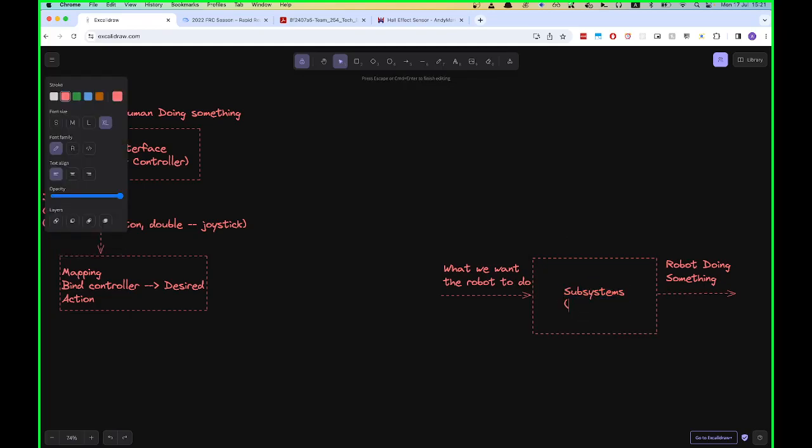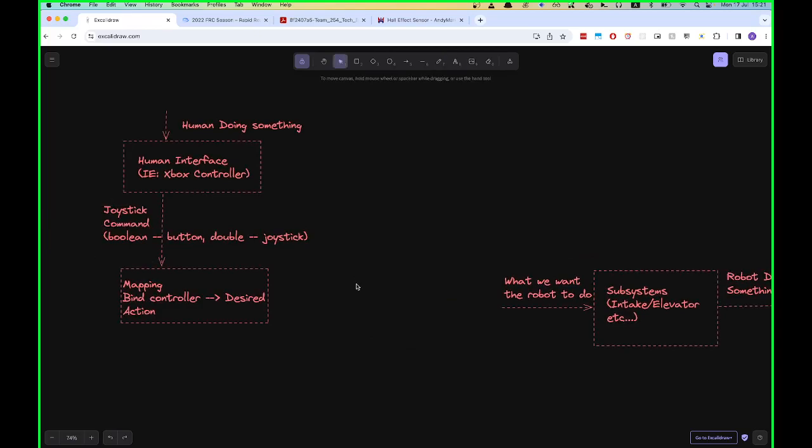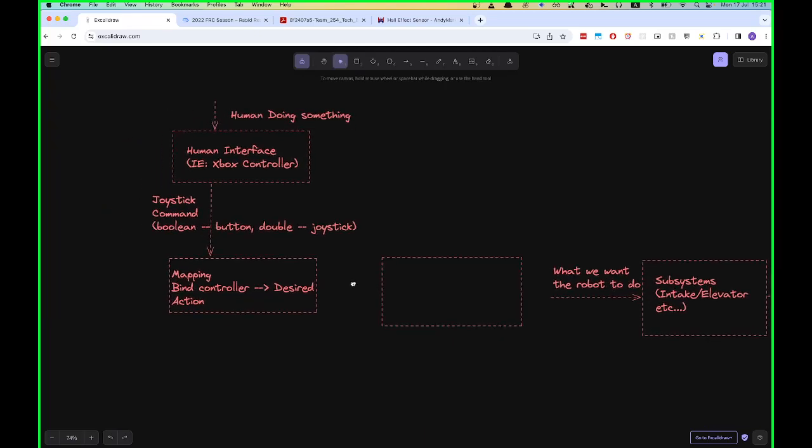Now, what are some examples of subsystems that we have? We have intake, elevator, and so on. Right? Then there's drive. Okay, so there are many different subsystems. And then there's one other piece to the puzzle which is missing. Can somebody tell me what you think the missing black box is between this mapping logic and the subsystem logic? It's a little nuanced.